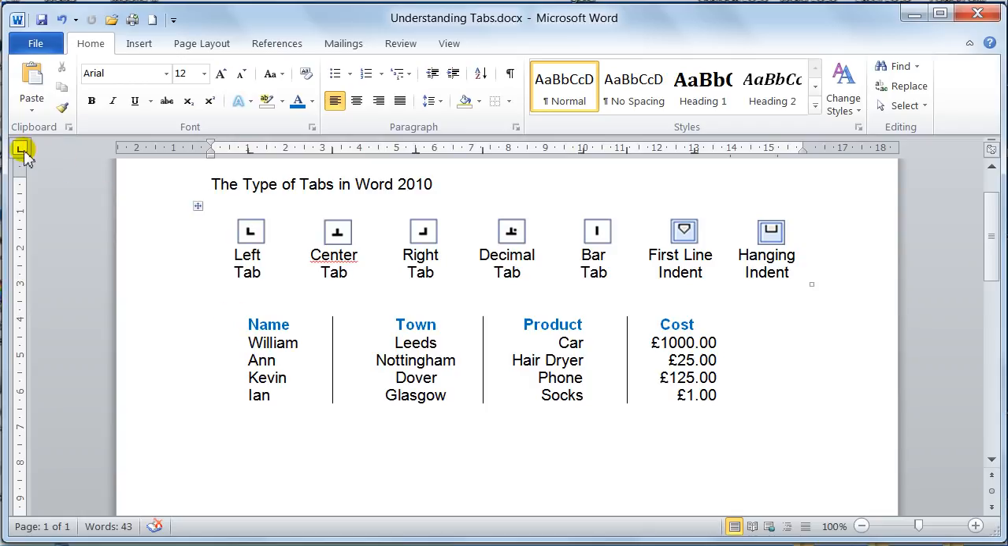The next tab we come to is the center tab. Now with the center tab, all the words in this column are set in the center, look. So it's all in the center because there's the center tab. The next one is what we call a right tab, a backwards L. This one here is a right tab that I've set, and notice all the words in this one are aligned to the right side of the word.